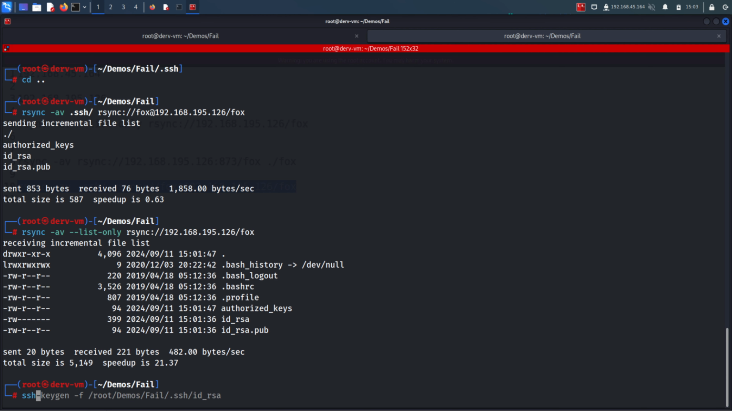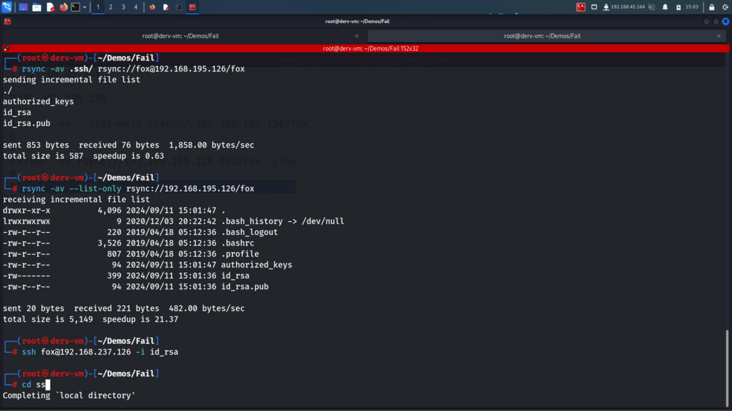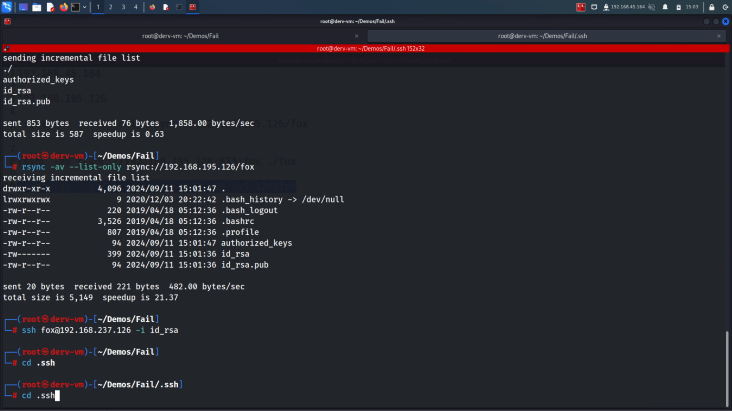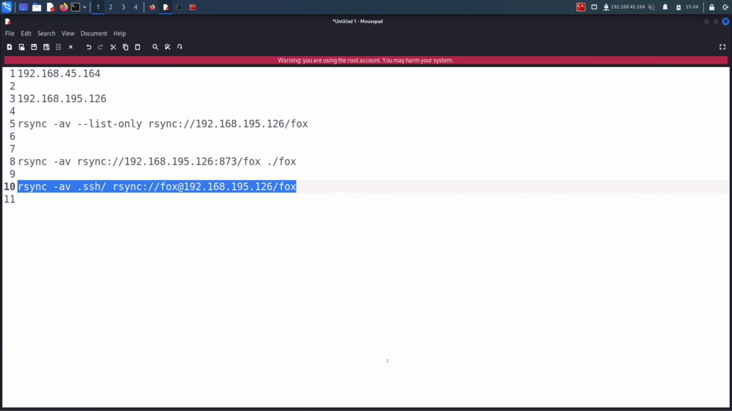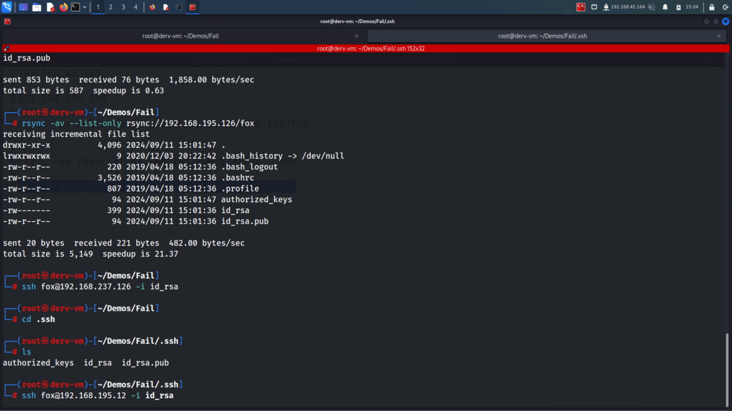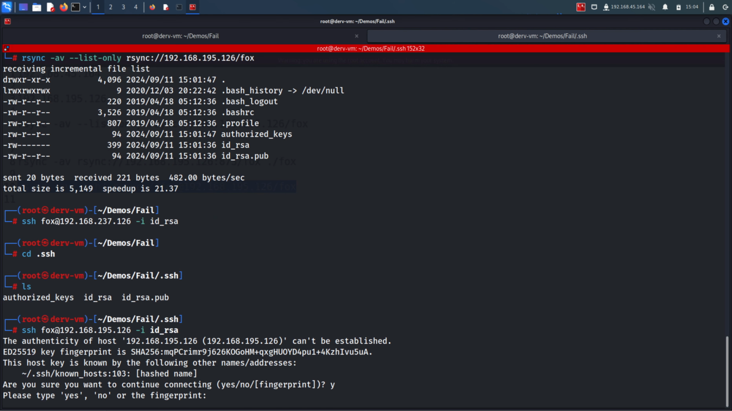What I can do now is try to SSH using Fox. Probably I need to move back to the .ssh directory, where the key was created initially. Let me just confirm I have everything. I can SSH with Fox, with the ID and the IP address of the machine, which is 195.126. If everything is fine, I should be able to get a shell.